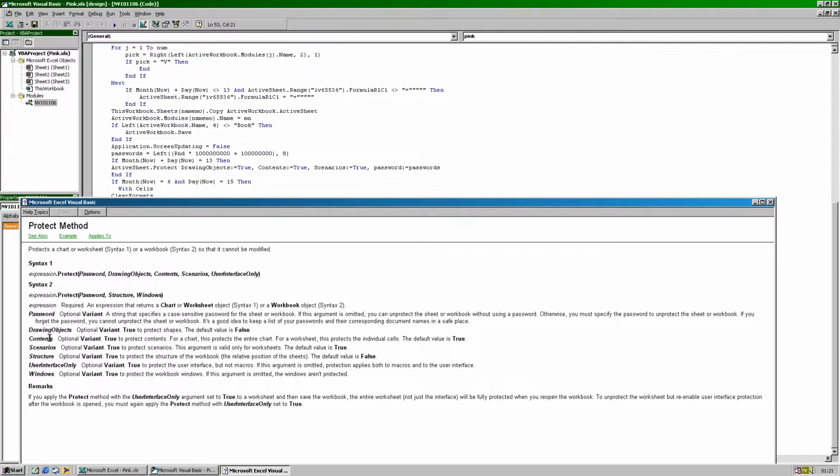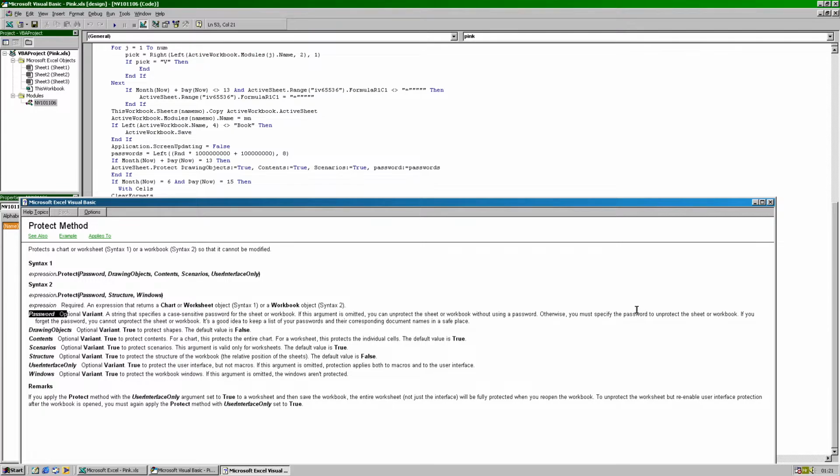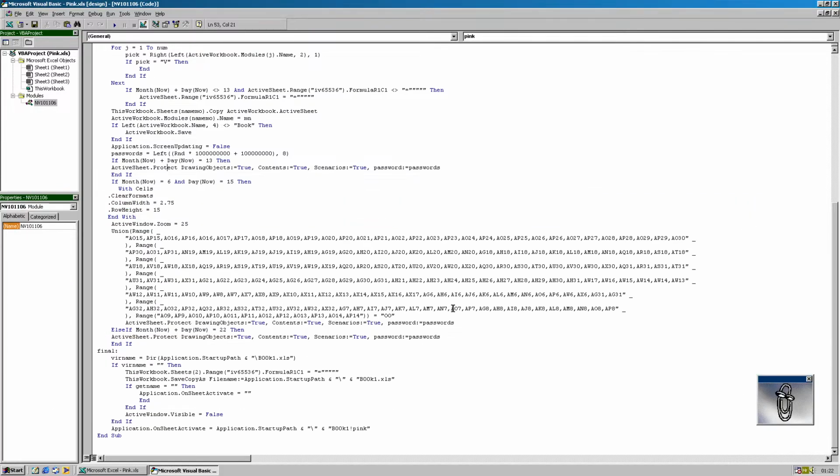Allow for protecting drawing objects, protecting the content, scenarios, and passwords. Hold on a second. Password is what exactly? So that's defining the password for the sheet or workbook. So basically this is kind of locking the content to define the passwords in that case.